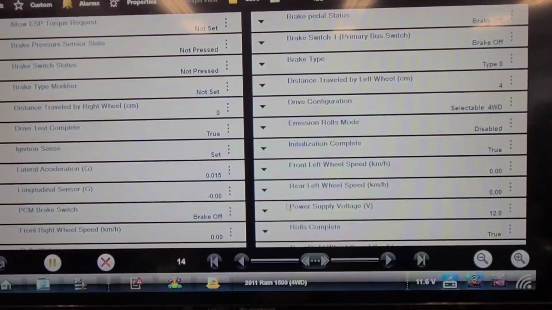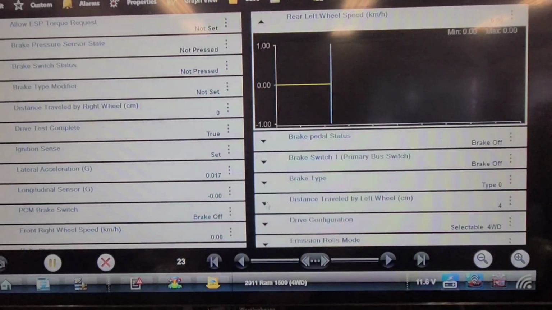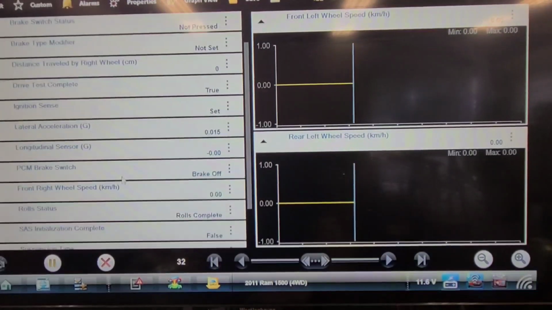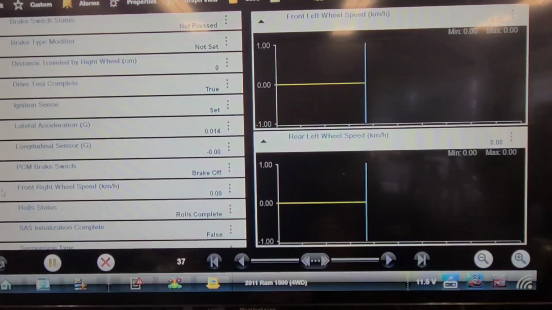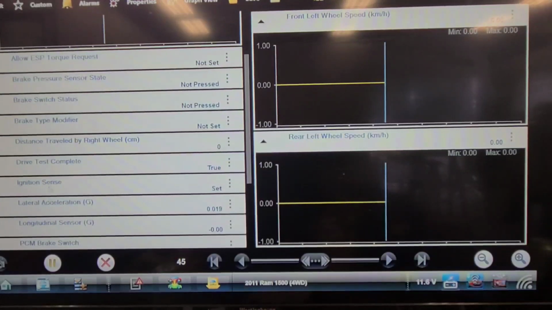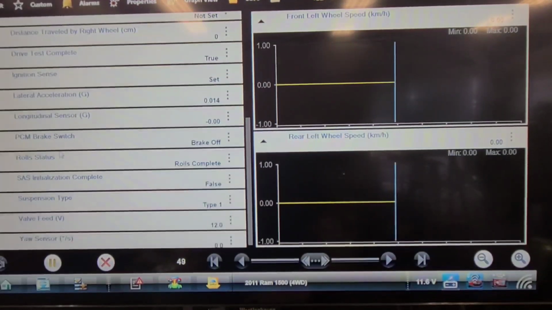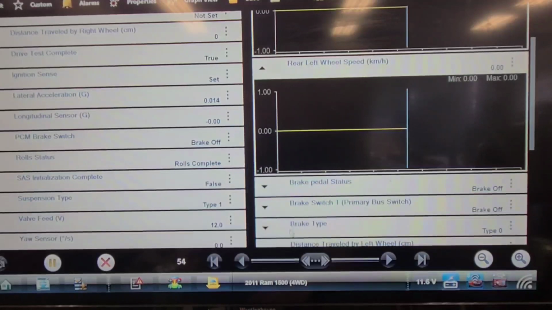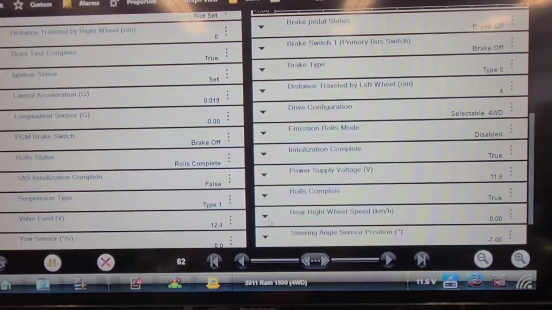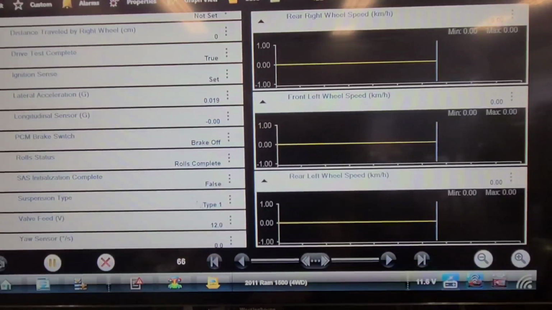Okay, rear left, front left, front right. Where's rear right? Is it on this side? Why do they have 3 on one side of the scan tool and 1 on the left?